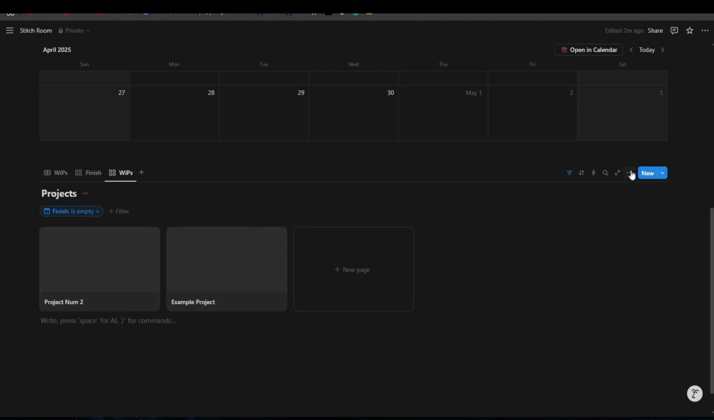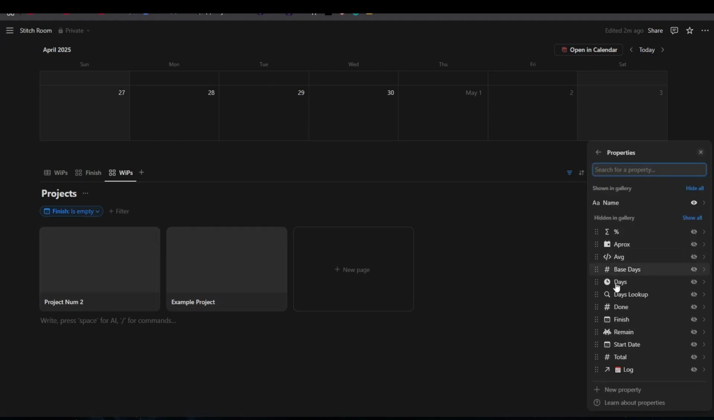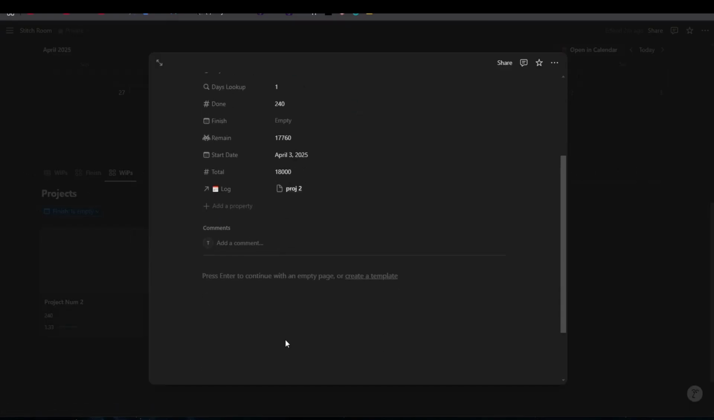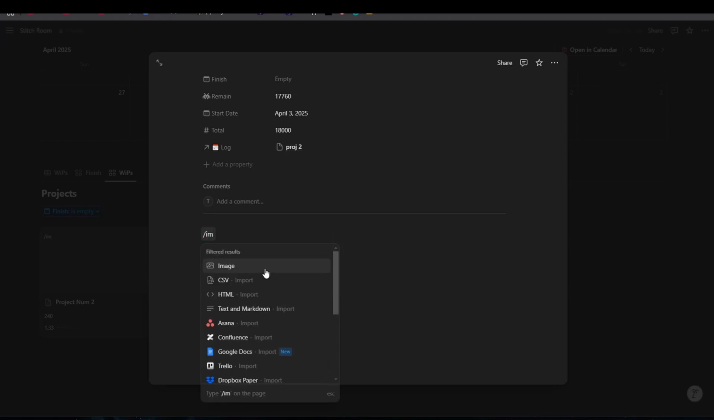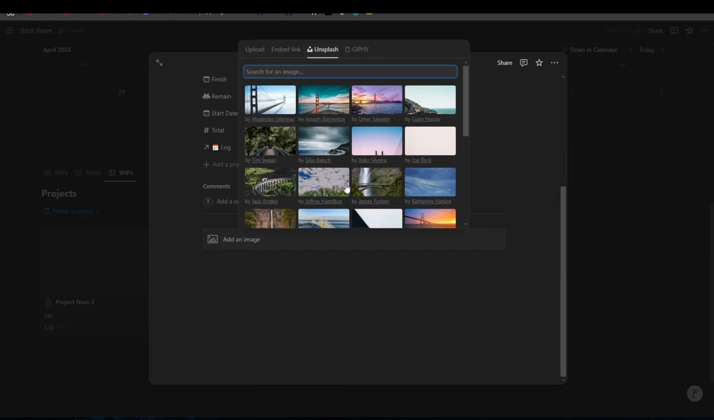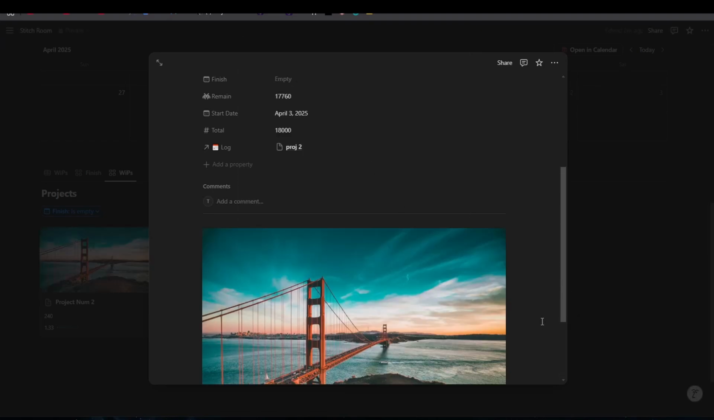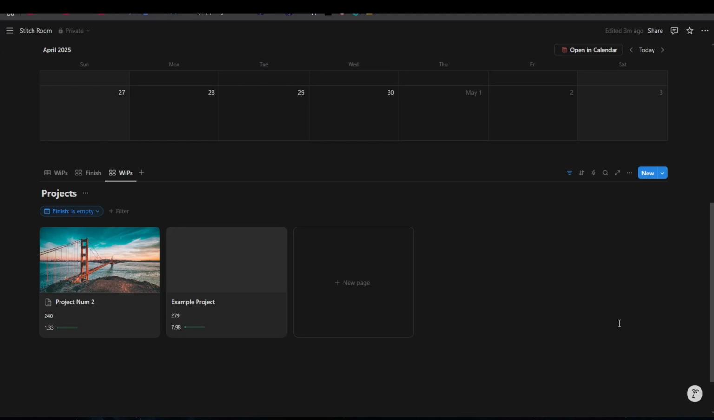And then you could go over here to properties and add things like your average per day, and it'll show here, your percentage complete, and it'll show here. But then if you had a picture, again, scroll all the way down, /image, and you can add a picture. I'm just using Unsplash and adding a random picture. So if you wanted to, your whip log could look like this, where you see the picture of the project and you see whatever relevant piece of information.